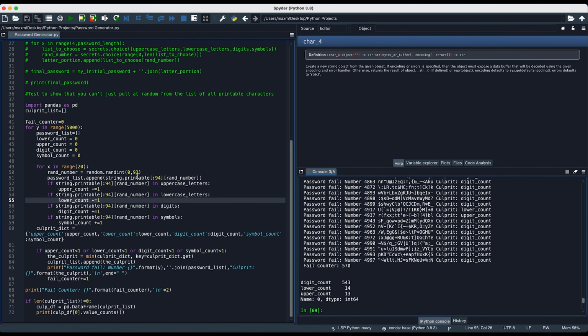Now you can see that this was with a password that is 20 characters long and we ran it 5,000 times. What if we ran it 50,000 times for a password that is 70 characters long, which is astronomically long, and I don't think anyone would ever have a password they'd possibly remember that is 70 characters long.